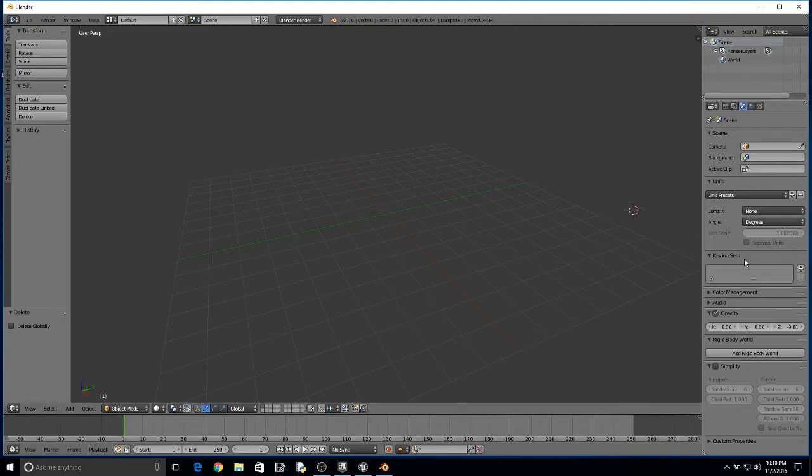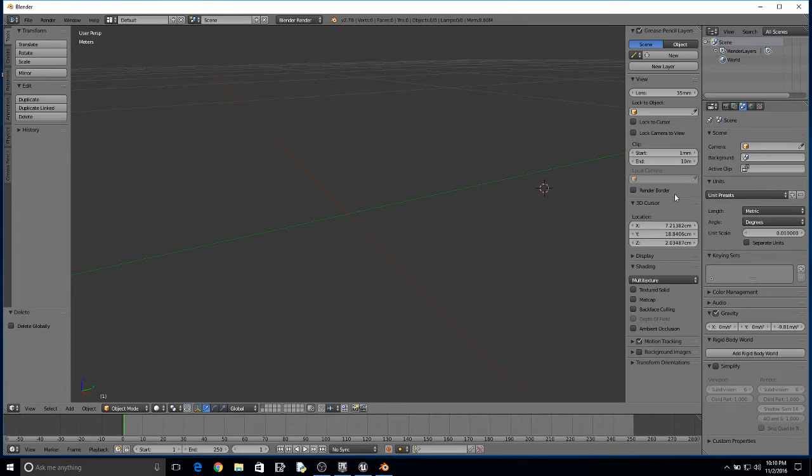So metric, the unit scale is 0.01. Scale scales a lot better. And then we're going to press N. And for our end, we're just going to put a bunch of zeros. It's not an actual specific number. It just gives us a better viewing distance. Then what we're going to do is we're going to, I believe that's all we have to do.